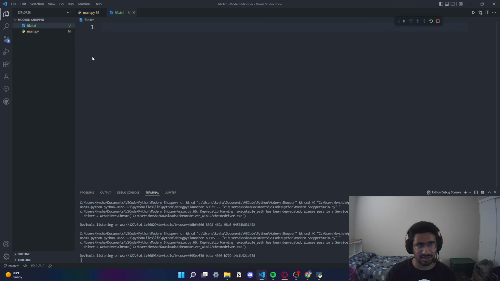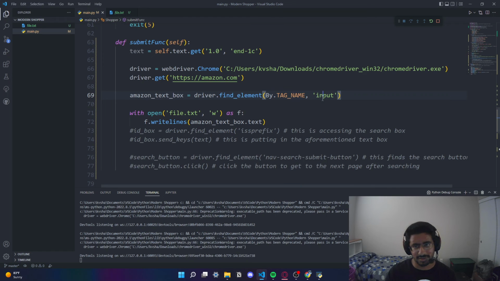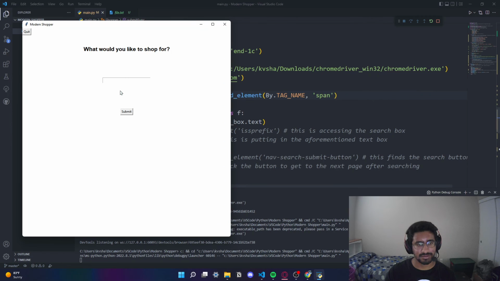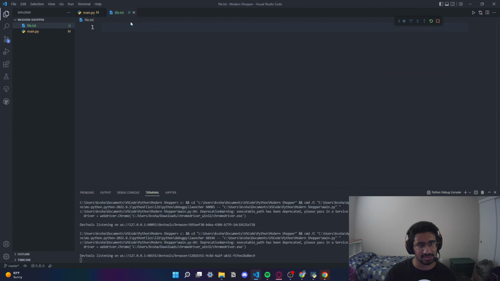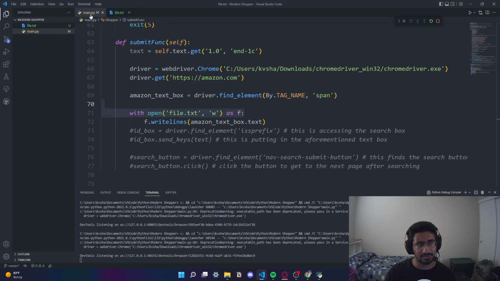Span? Let me try span. Just for fun, we'll try span. See what funky stuff is going on here. I'll probably get all the span stuffs. No, I won't. Okay, it's only the divs. I only get the divs.